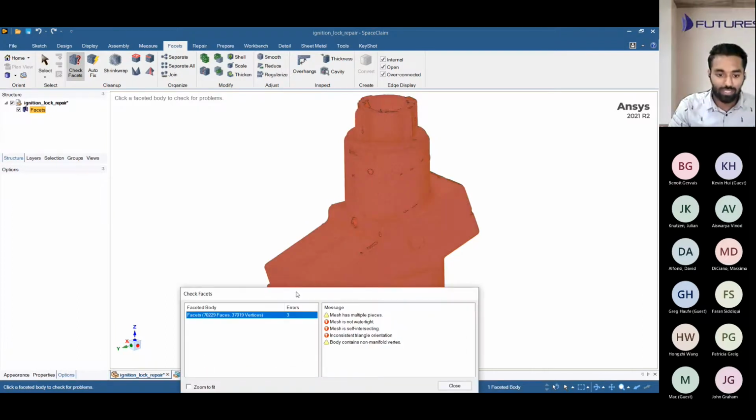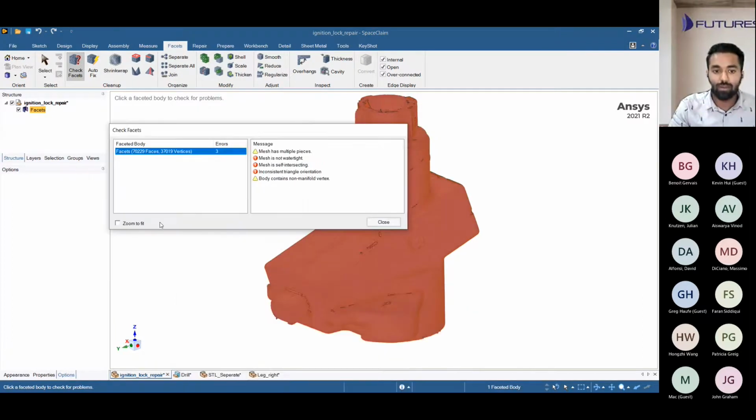As I click this body, it will show me that there are multiple problems. The mesh is not watertight. As we are aware, 3D printing software requires the STL file to be watertight. If the STL file is not watertight, we will not be able to slice those parts properly. And here the mesh is also self-intersecting, and the triangle orientations are not good as well.